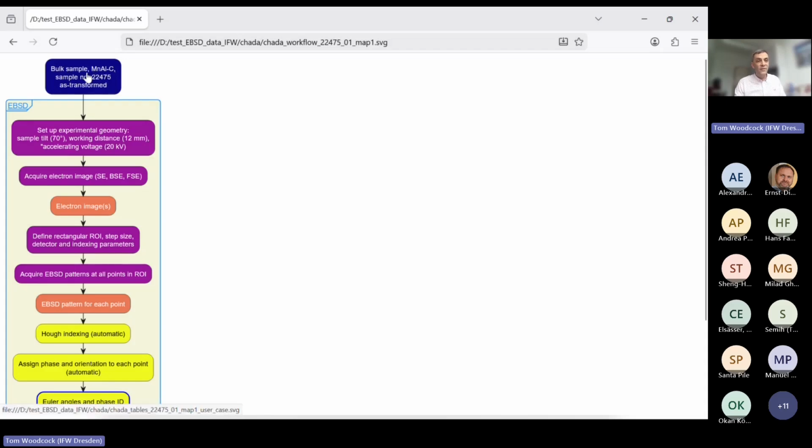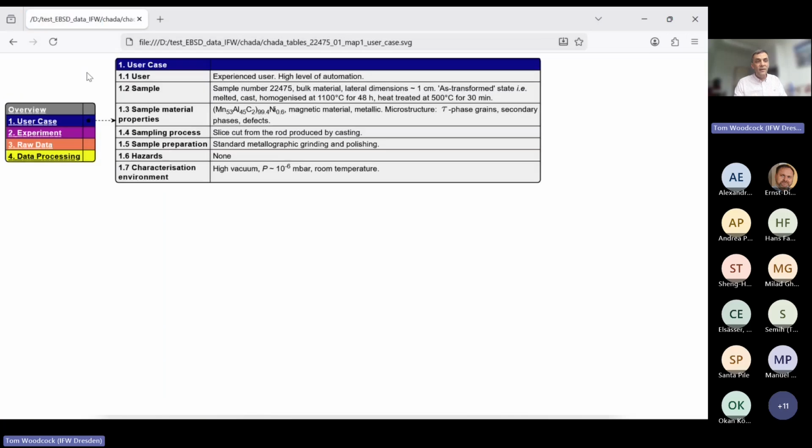And if I hover over this node, you see that we get a tooltip which says view user case CHADA table. And if I click on that, then I go straight to the CHADA table for that particular node. So that's the user case. I get more information about the composition, various other things.